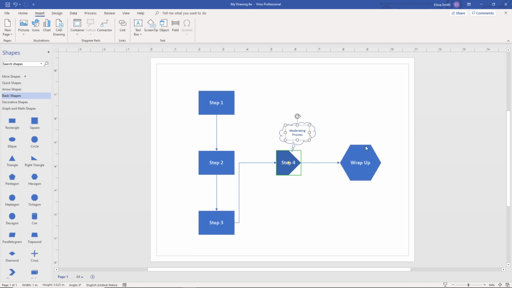Now, as always, we want you to try this out. So go into the exercise files folder, open up My Drawing 6, and try adding some callouts of your own to the shapes.